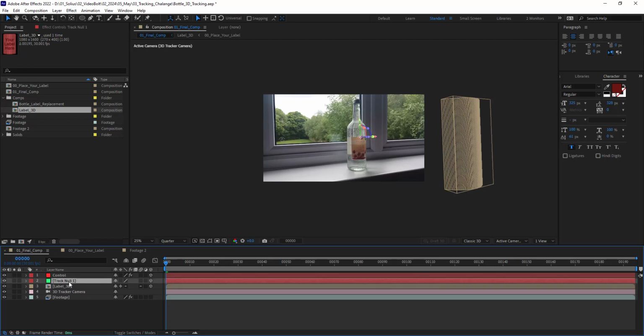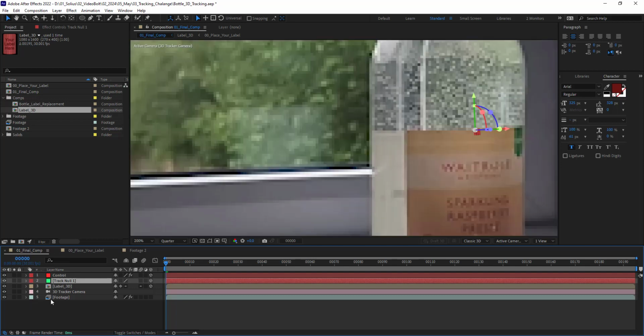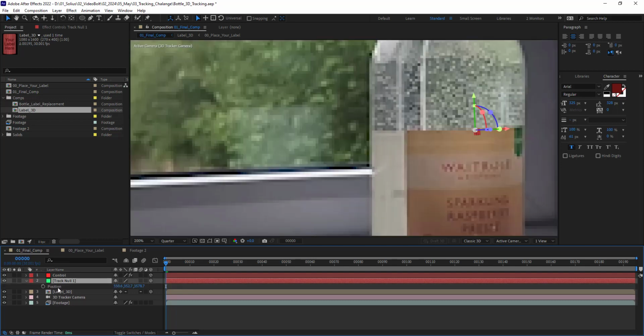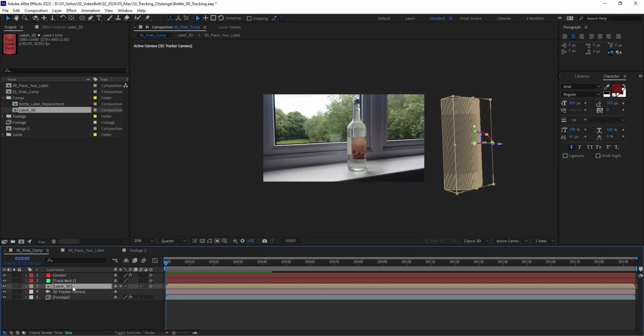And now this is your tracking point. You can see this right here. So position, press P on your keyboard, select the position attribute, copy, and paste it. And select this label, and paste it. Now it'll be pasted over there.